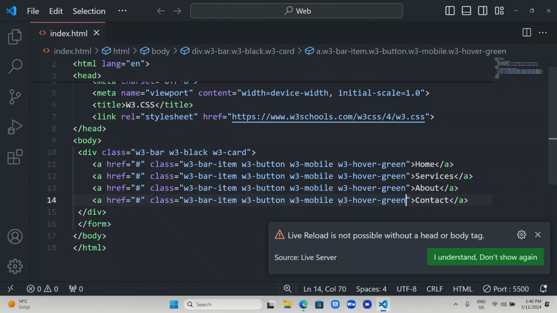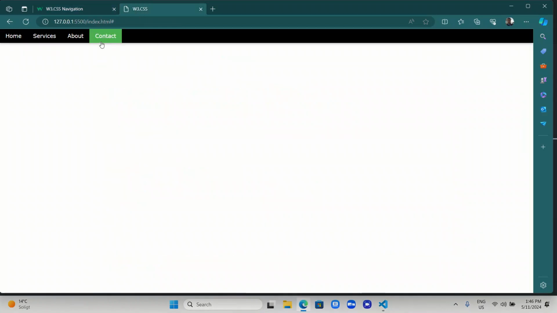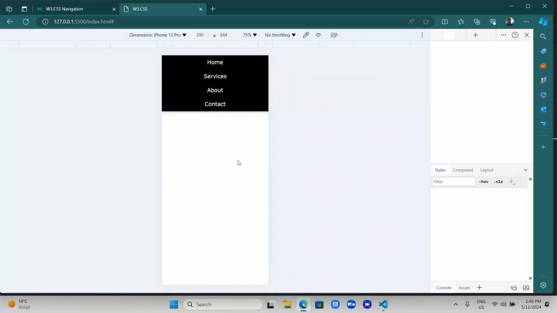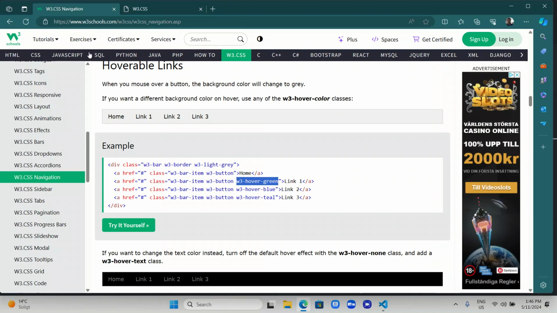Save it. Let's check our website. Yeah, you can see w3-hover-green. When you hover, it becomes green. Now if you change it in the inspect element, it's also green. So this is W3 Schools.